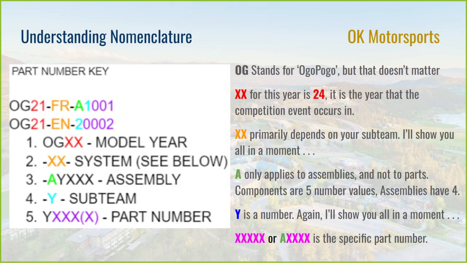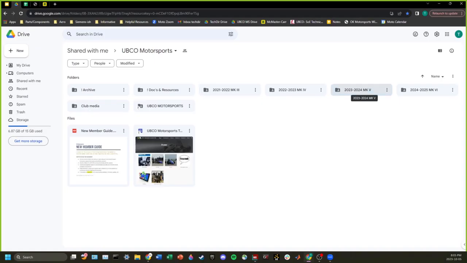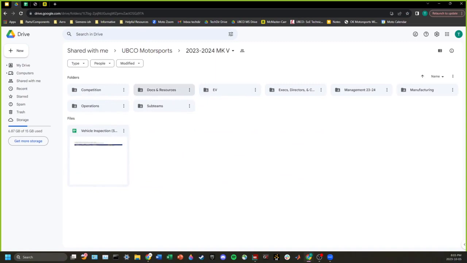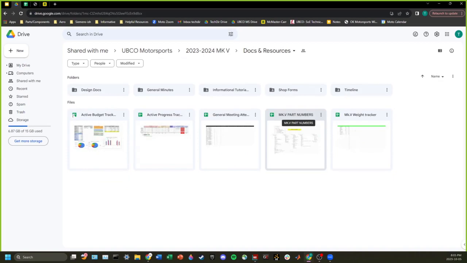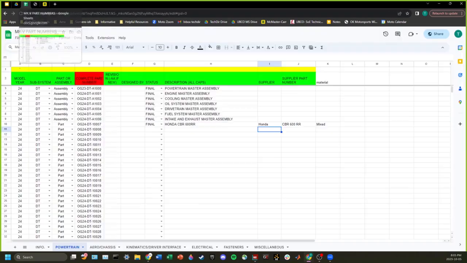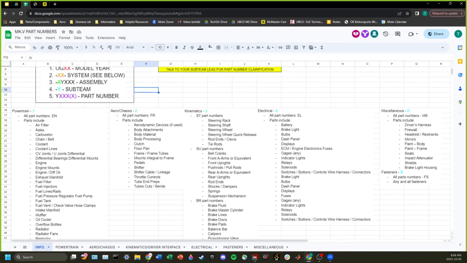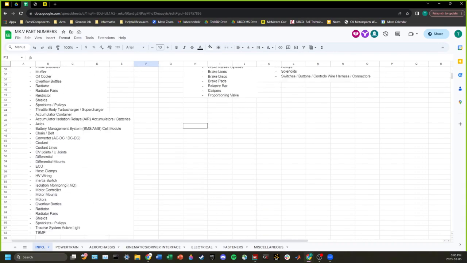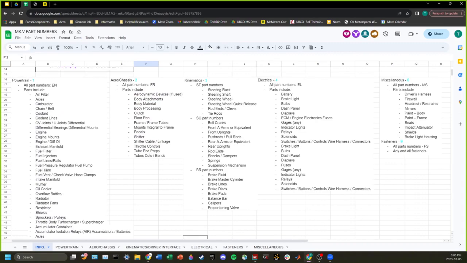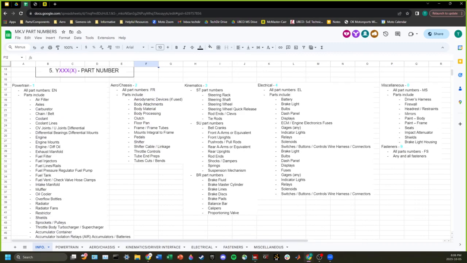And then your numbers. If you're on the drive, if you go to Mark 5, docs and resources, because it's for this year, it's right there. And so when you open it, this sheet contains the running list of all of our parts. So there's like the quick guide at the top. You can see that powertrain is 1, aero chassis 2, kinematics 3, electrical 4, miscellaneous is 0, fasteners is 9. And then it gives a list of various things that would fall under those categories.